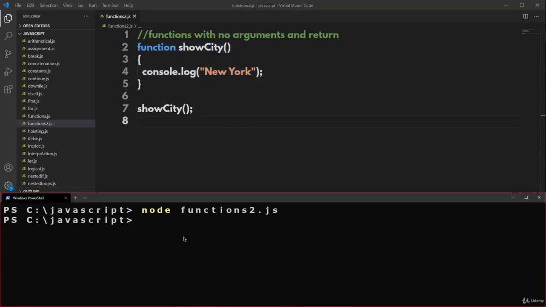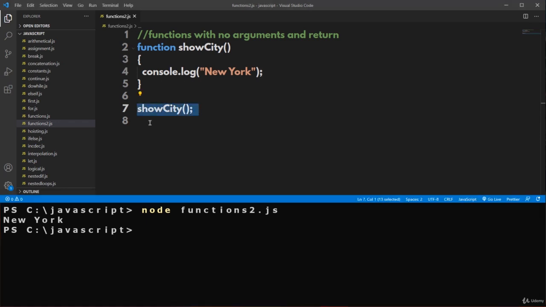Alright, now we are trying to run this program. So we are getting that output once because we have called it only once. Let's call the same multiple times.